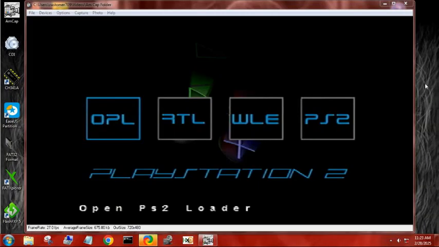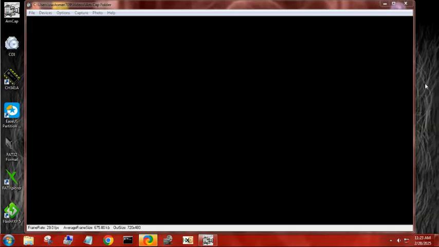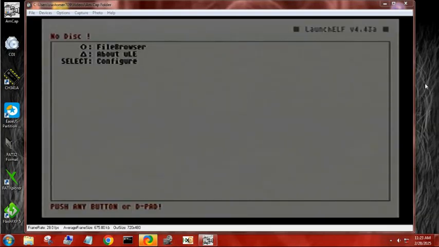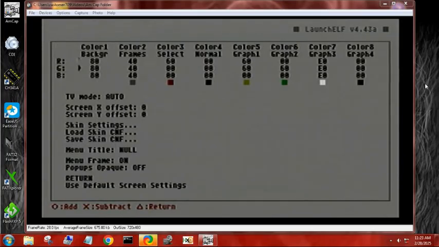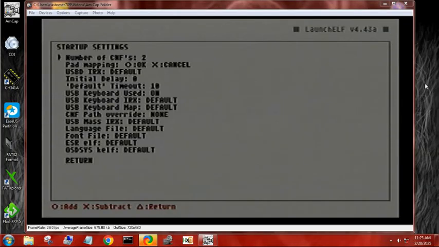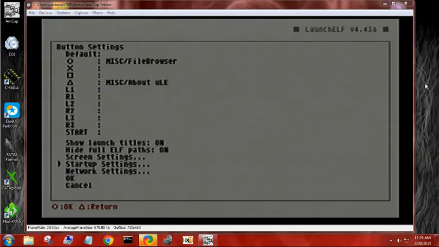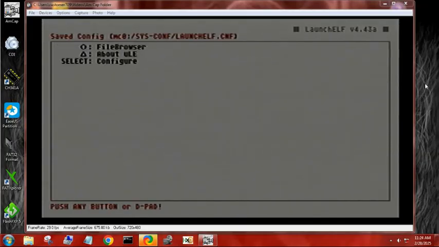All right, so now that we have our PlayStation 2 loaded up, let's go ahead and launch WLE. Hit select to configure. We are going to come down to startup settings. We'll be using screen settings here in a bit. So number of CNFs, 3 for me. However many pages you've created is how many CNFs you're going to select to use. Return and hit OK. This is going to save that CNF file, whereas it saved at MC0.